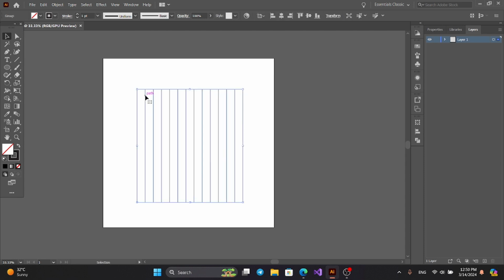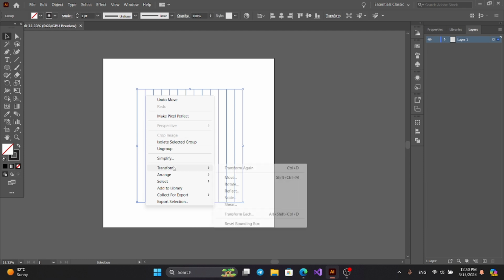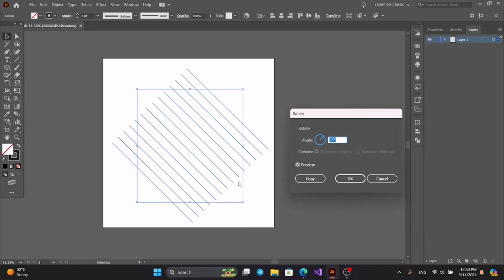Now select, right click, transform and rotate and copy.